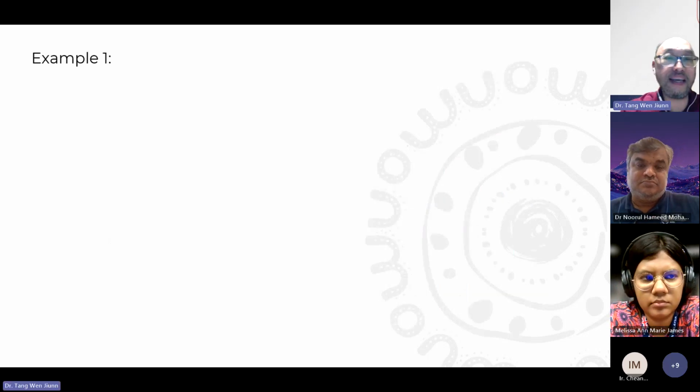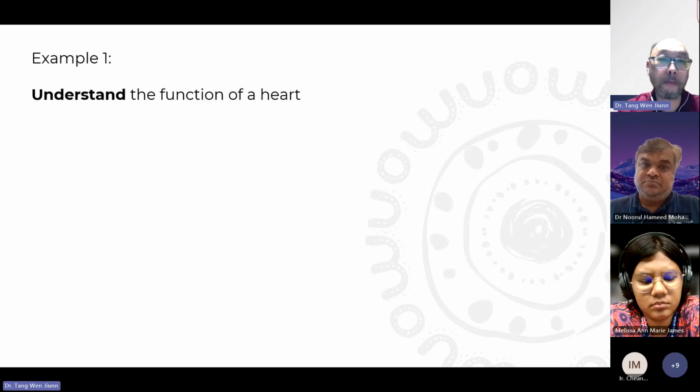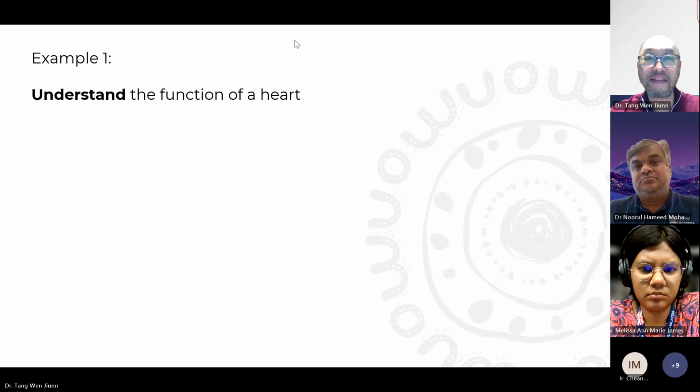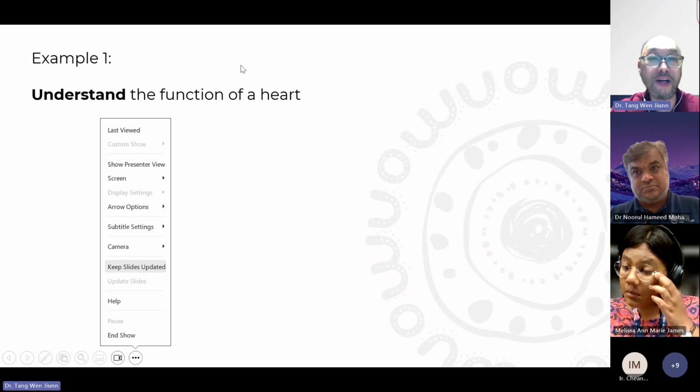But before that, let's look at two examples here. Understand the function of a heart. Do you think this is a good LO? If yes, why? If not, why? You can unmute to talk, or you can just write in the message. Understand the function of a heart.